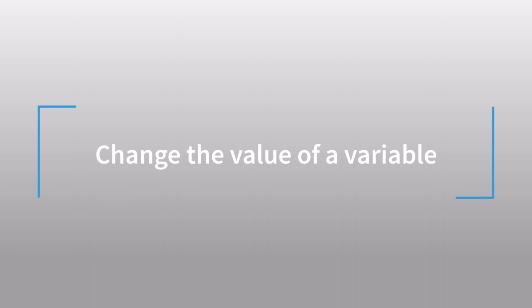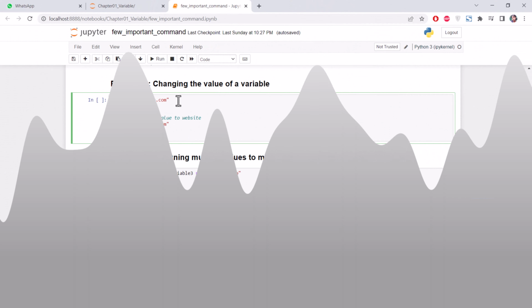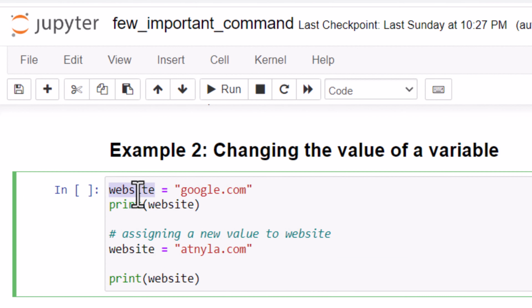Now I will show you how to change the value of a variable from one particular value to another value. In this example, you can see that we have a variable website, and inside this variable we have a website name, google.com. This is a string variable, and we are printing that variable. And inside the same variable we can change the value from one string to another string. In this line we are changing the value of website from google.com to atnaila.com, and we are printing this one.